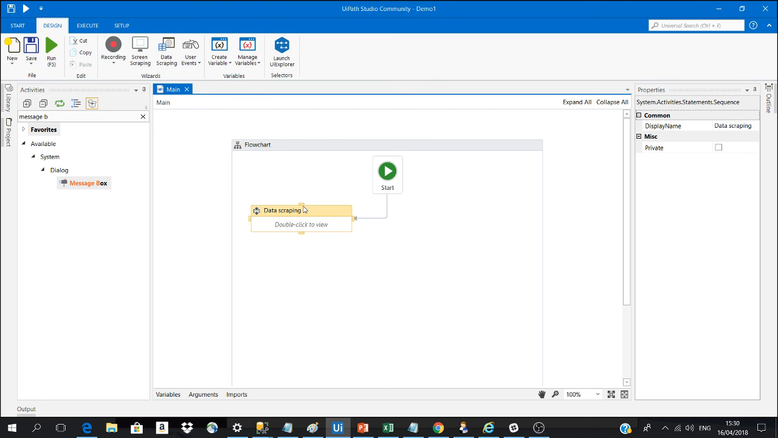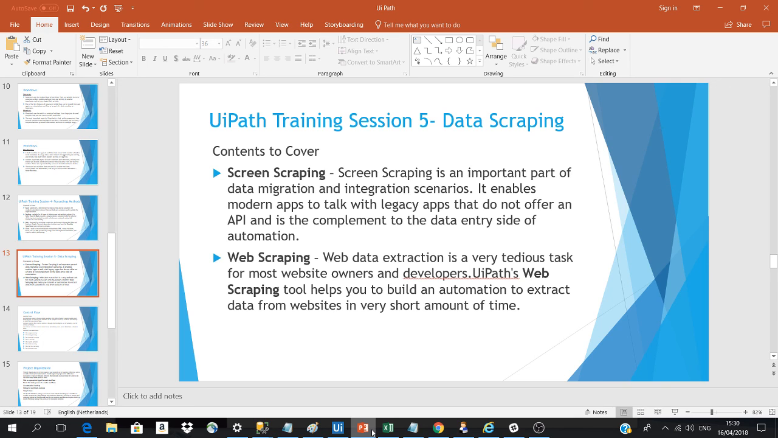So these two recording methods, the scraping methods, are really useful to automate your business processes.